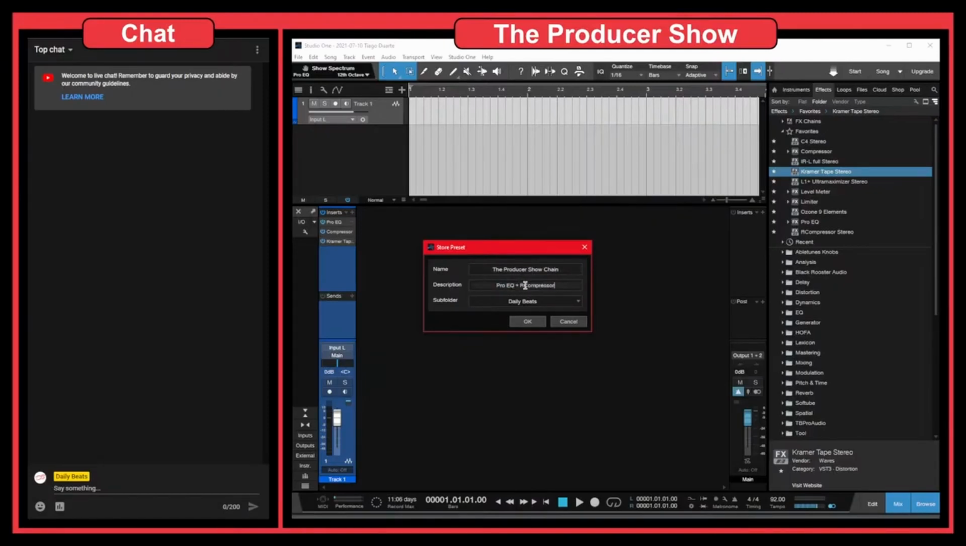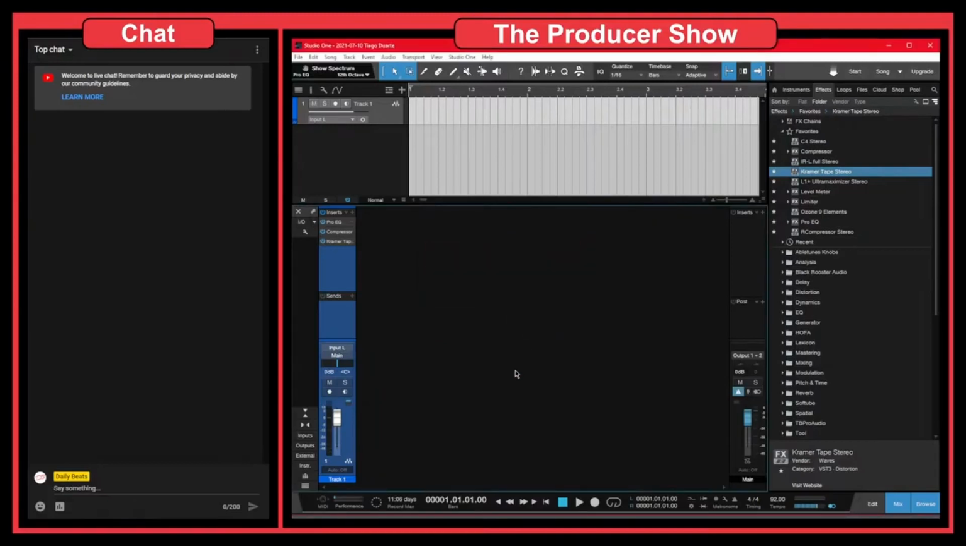And you can see that we have a Pro EQ, our compressor, plus tape saturation, something like that, and I can put it in the Daily Beats folder. Of course, you can put it in whatever folder you want. There's a bunch of folders here. If you don't have a folder, you can just delete this and call it the producer show, like that, and it will create the folder for you. So let's hit OK, and that's it.